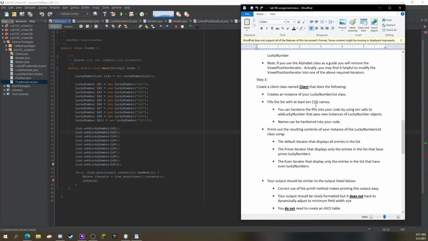Okay, so fill the list with at least 10 names. You can hardwire the fills into your code by using 10 calls to add lucky number that pass new instances of lucky number objects. Okay, so I created 10 new lucky number objects, right? And I added a name to them just because it makes it easier to follow. At least that's how my professor wants it done. So that's how we're doing it. Then names can be hardwired into your code, which I did right there. And then we call our add lucky number method with the following objects.